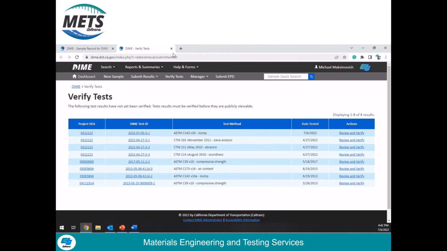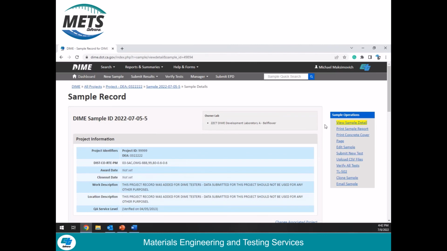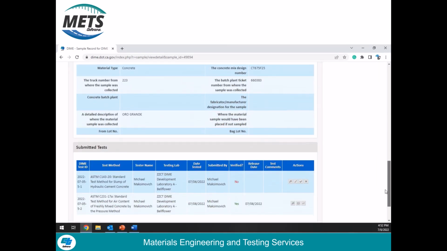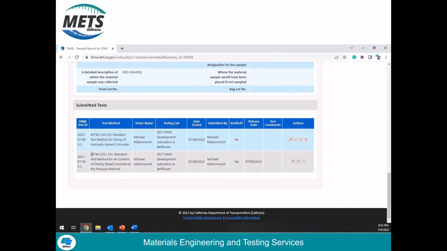Let's go back to the sample details page and review the information captured on the sample record. Let's scroll down to Submitted Tests. I submitted and verified an ASTM C231 test record on this concrete cylinder sample. For any verified test, you can view, resend email, or supersede them. And for any unverified test records, you can view, edit, verify, or delete them.